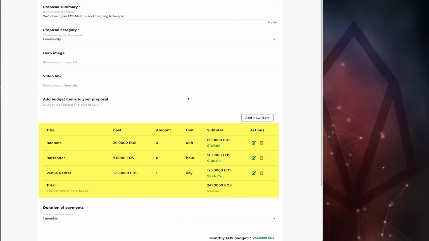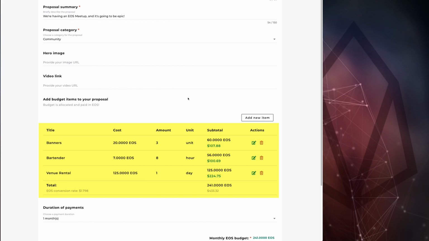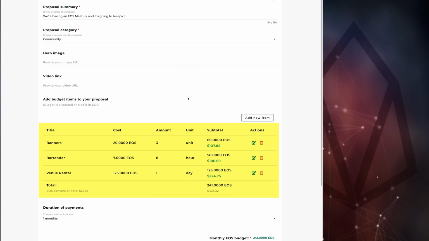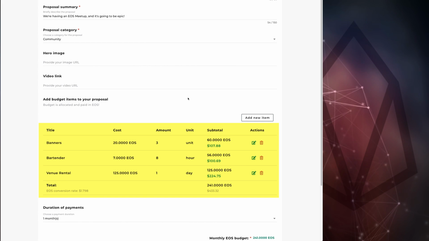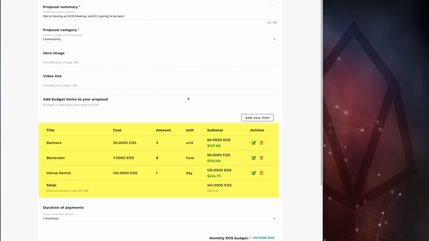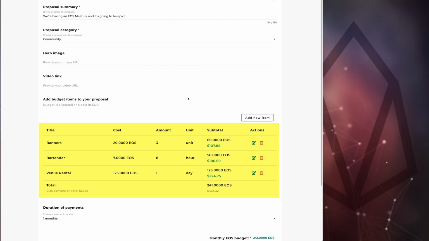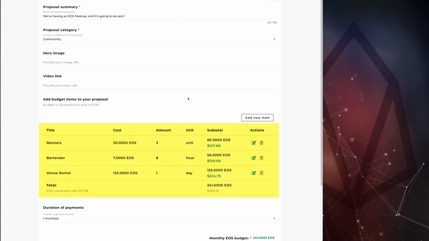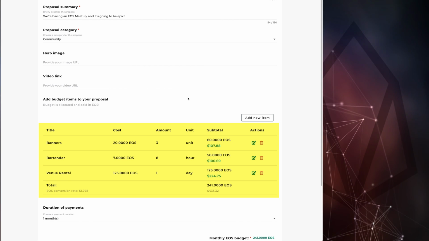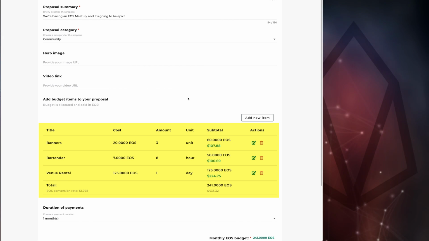Here's an example of a detailed budget with multiple line items for an EOS meetup. Banners for this meetup cost 20 EOS each. The proposal is requesting 3 units for a total of 60 EOS. The bartender costs 7 EOS per hour to hire, and will be hired for a total of 8 hours, for a total of 56 EOS. The venue rental costs 125 EOS for 1 day. The total comes to 241 EOS.